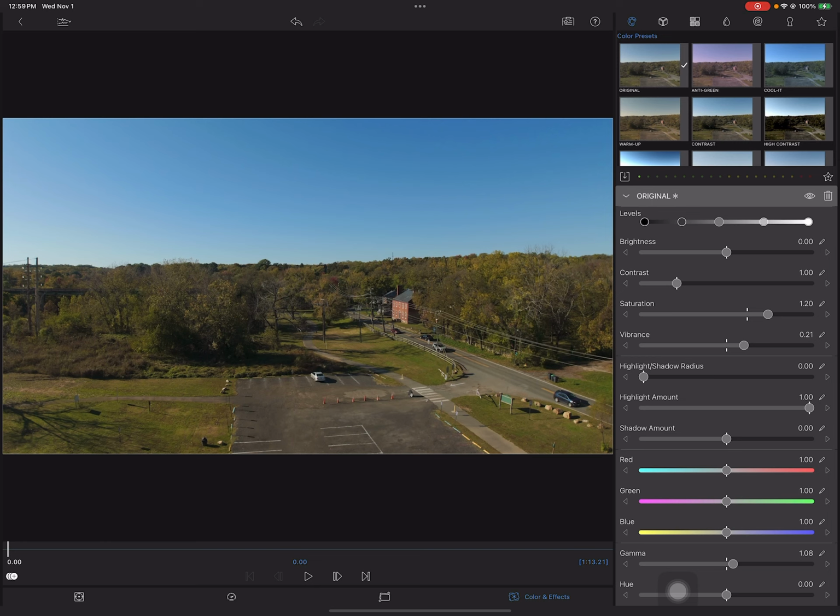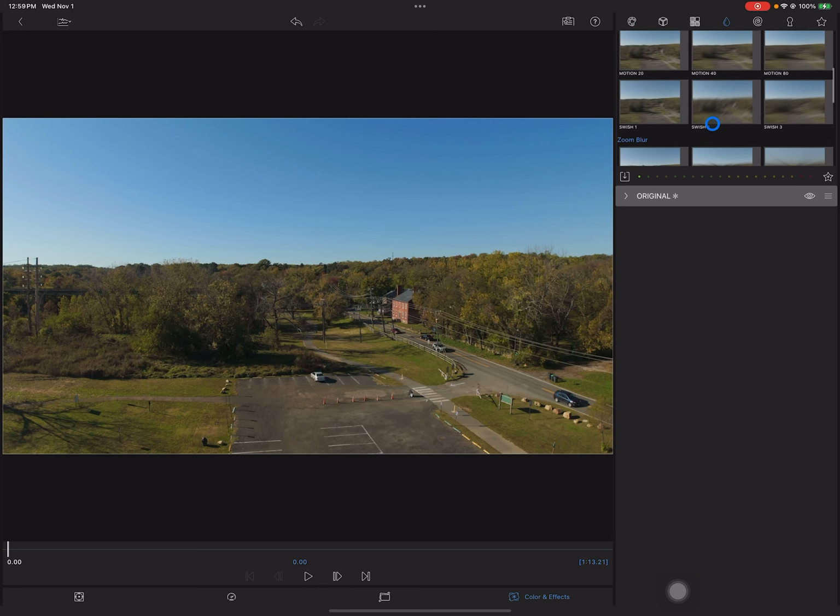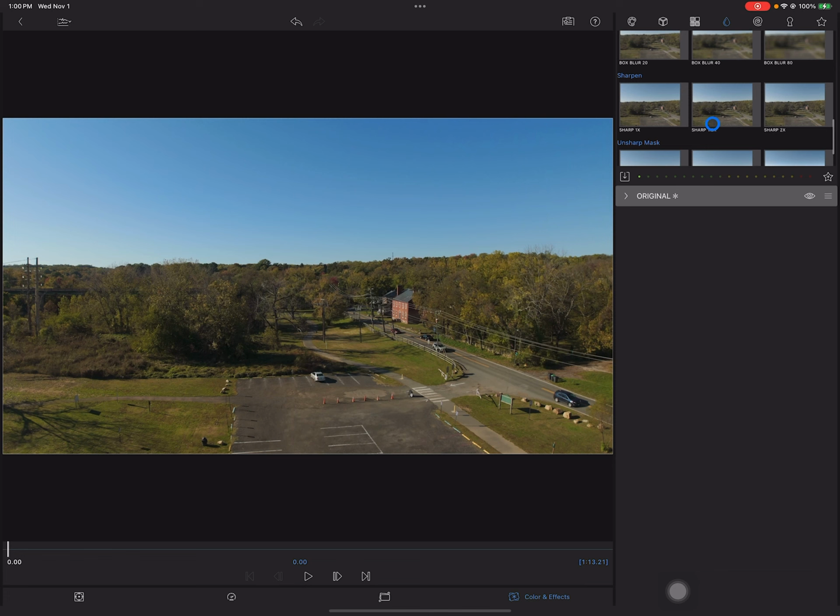Now, something else I will do is add a little bit of sharpness, just a small part of it, not a whole lot. To do that, I'll use the sharpness widget in LumaFusion on top of the original widget. I'm going to tap on this teardrop icon right here, scroll down and find Sharp 1X. I'll tap on that, and notice that it pulls in sharp just below original.